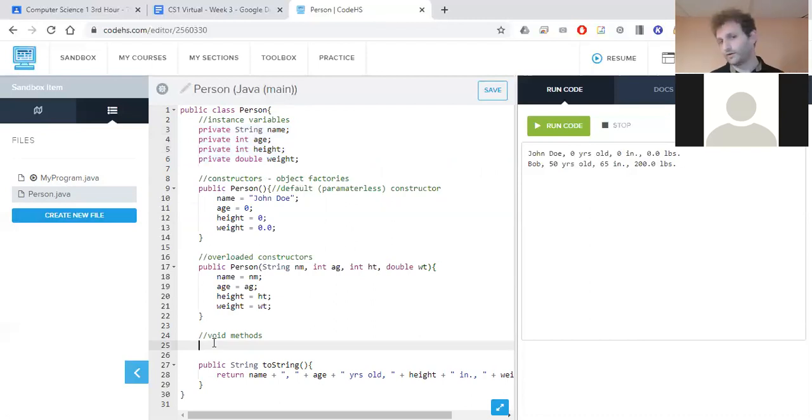Can it run? Can it walk? Can it talk? Can it eat? Can it chew? Can it sleep? Can it whatever? I'm going to add in some void methods.